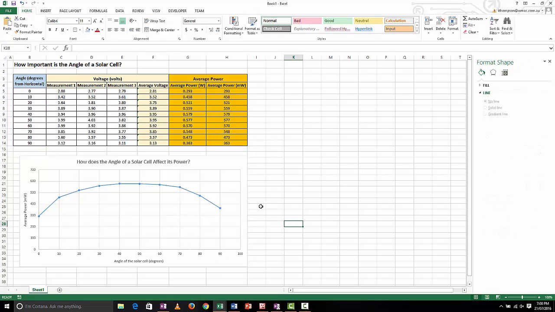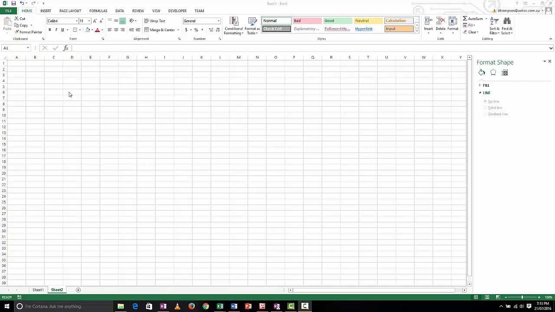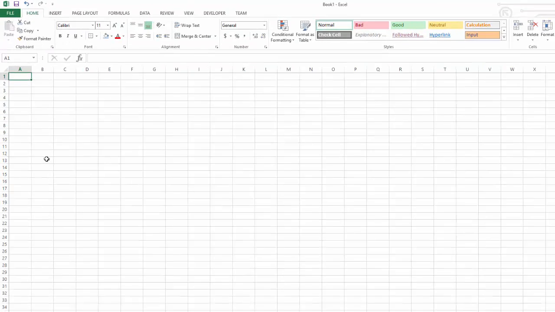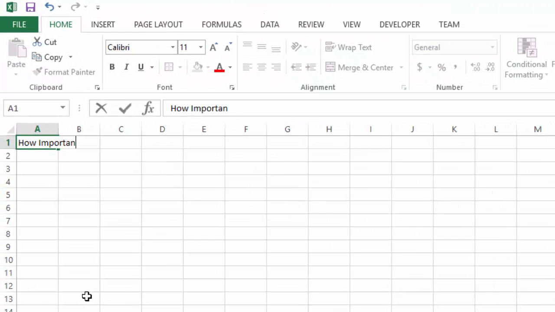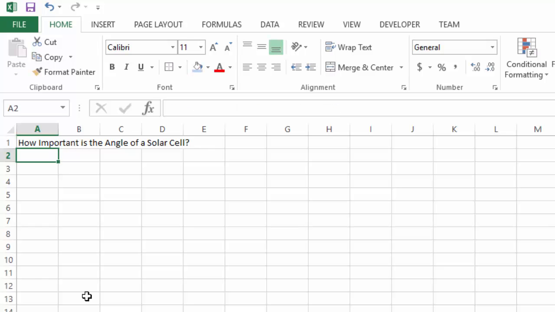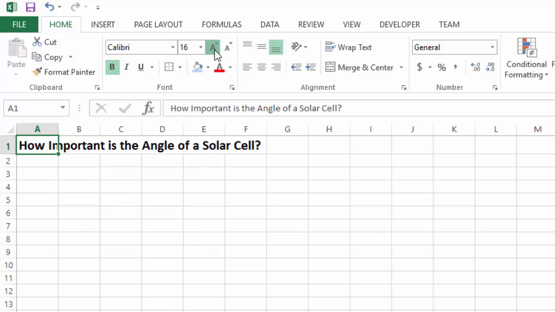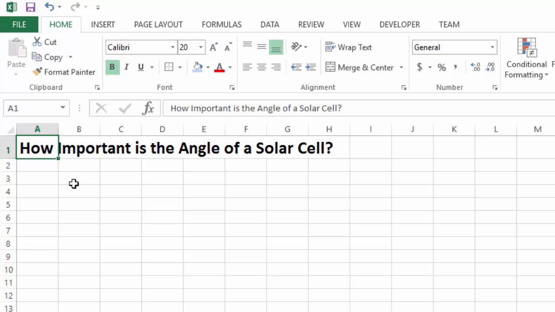Okay, let's get started. So here we have Microsoft Excel and a blank worksheet. And the first thing I'm going to do is just put a title at the top. How important is the angle of a solar cell? Question mark. Okay, let's make that bold and increase the size of the font a bit. There we go. So we've got a nice, good title.